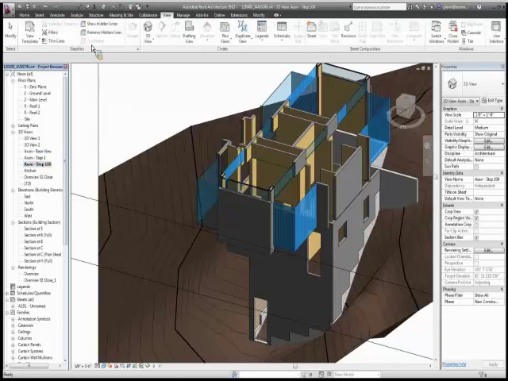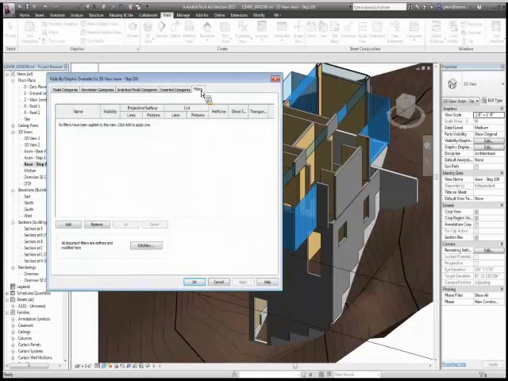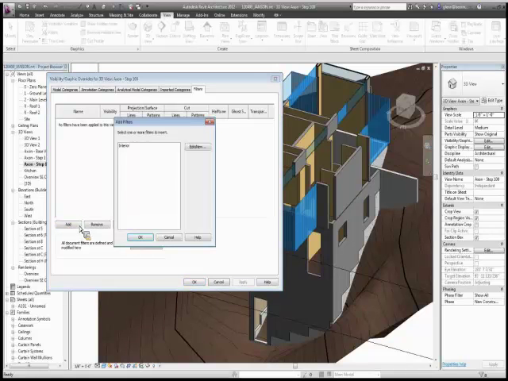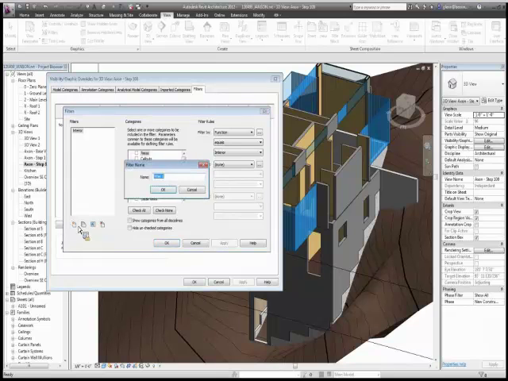And I can then say visibility graphics. And what I'm going to do is set up a filter, where in that same sense of the filters, I'll add a filter. And I'm just going to call this step 100.